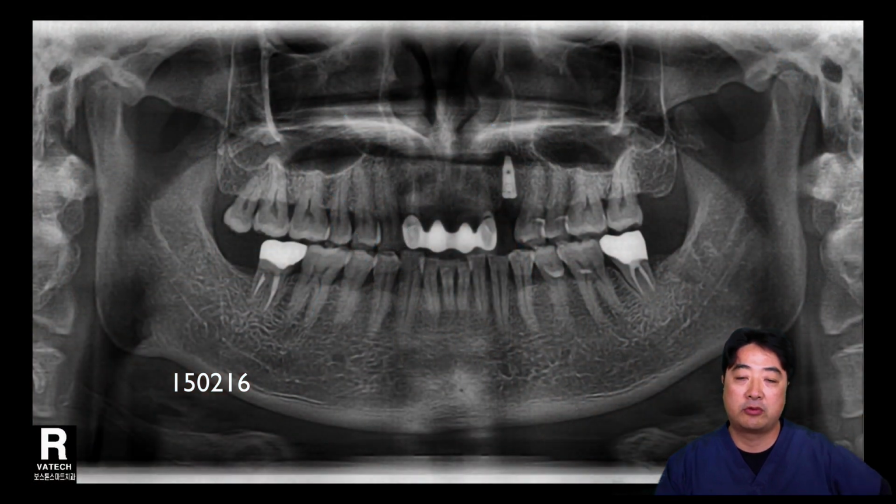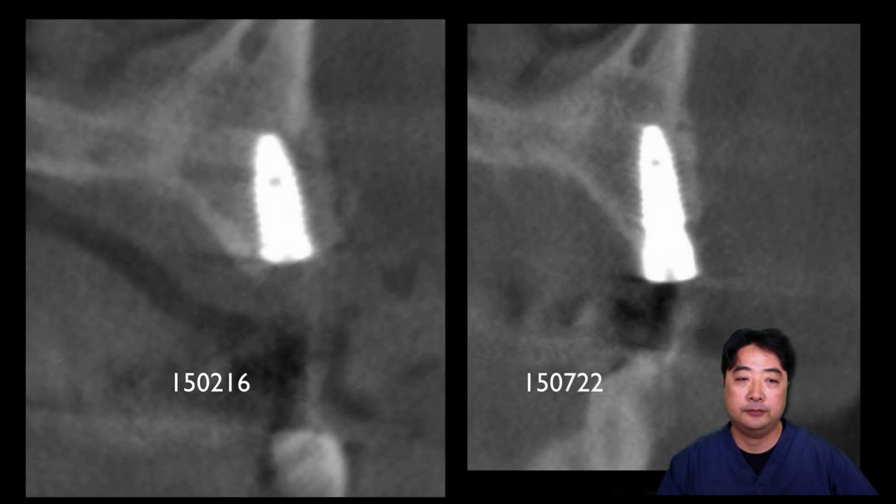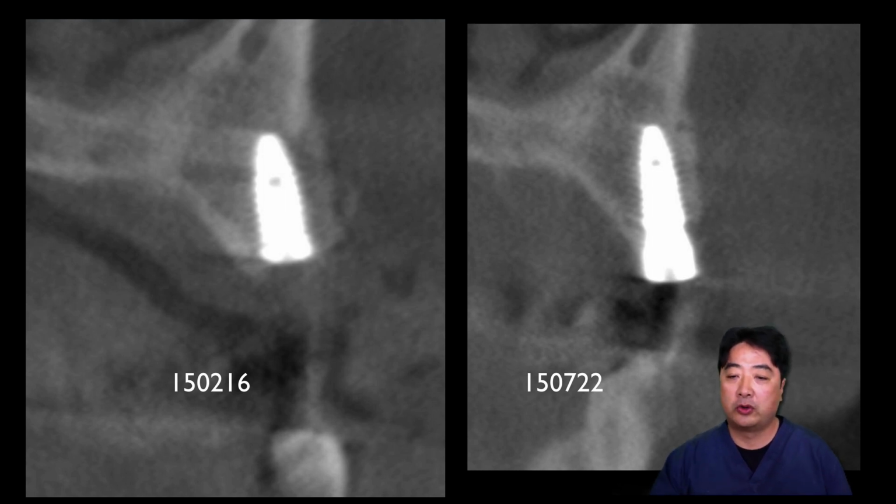This is the panoramic view after the implant placement. I took another CT scan right after the implant placement and right after the second surgery, uncovering the dental implant. From the buccal point of view, you can see the grafted bone and the matured bone on the number 23 area.